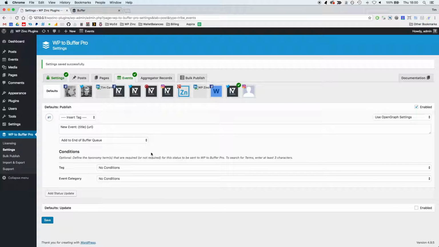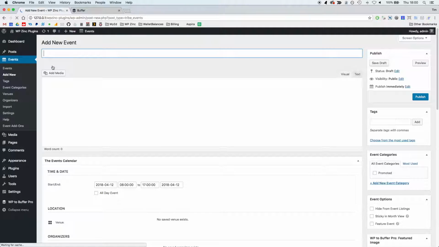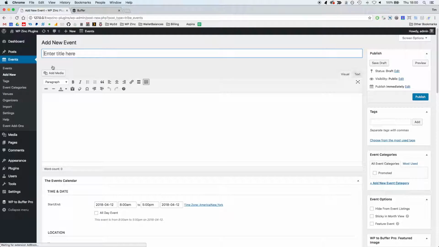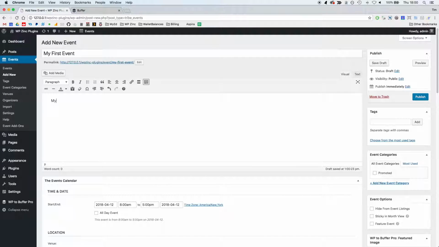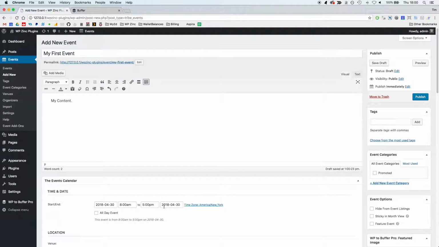We'll go ahead and test this by creating a new event on our WordPress website, and this is using the Events Calendar plugin. So we've clicked on Events and Add New. We type in a title for our event, and we'll put some content in as well. We can define the start and end date of the event, and when we're happy with the information that we've provided, we can go ahead and click on the Publish button.